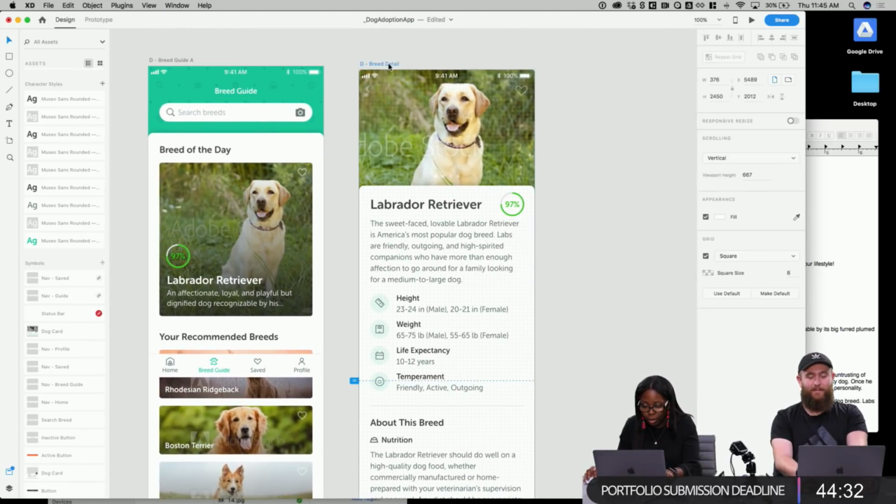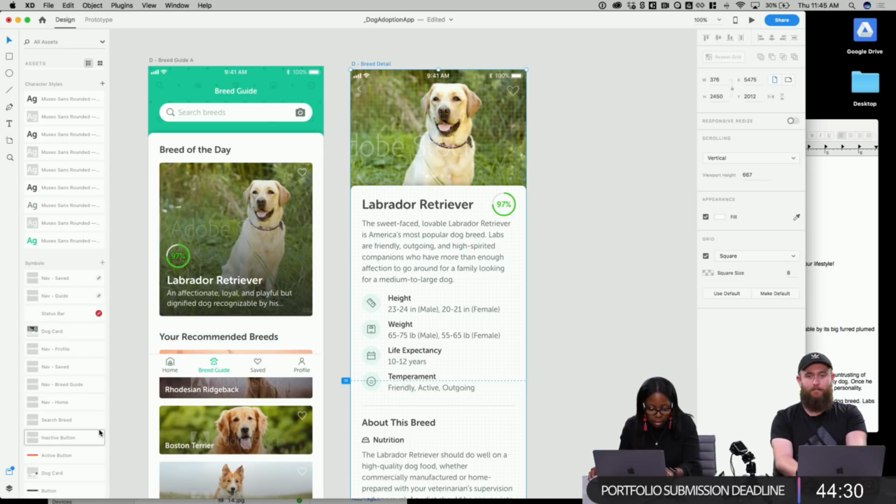So I'm adding the nav bar here. Add another one here.